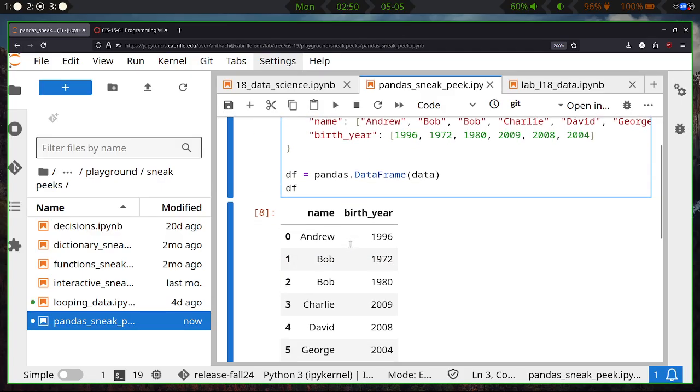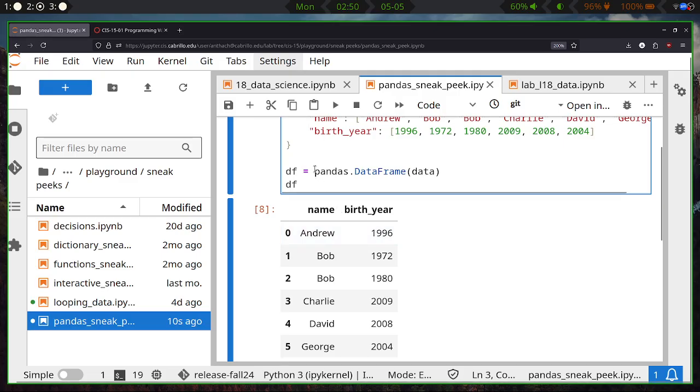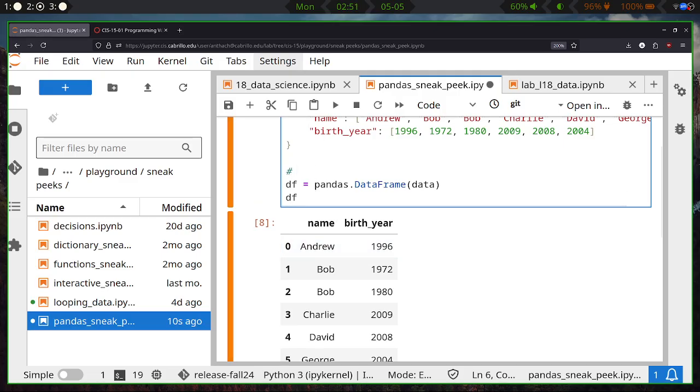All right, hopefully people are cool with this so far. Okay, so we just created a data frame. Let me comment this: we created a data frame.